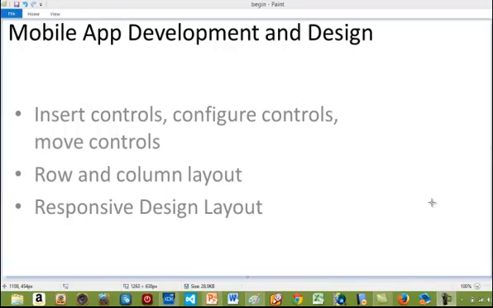Today, we will be looking at inserting controls, configuring controls, and moving controls. We will also take a look at row and column layout and responsive design layout.